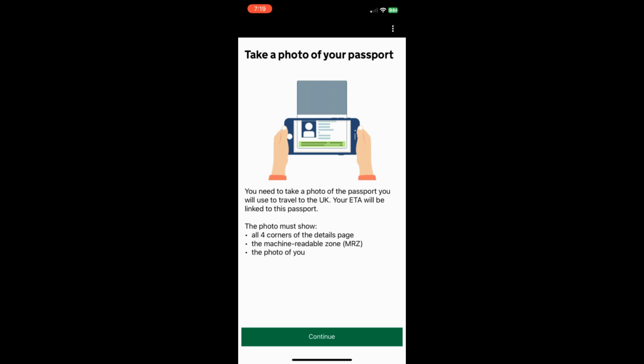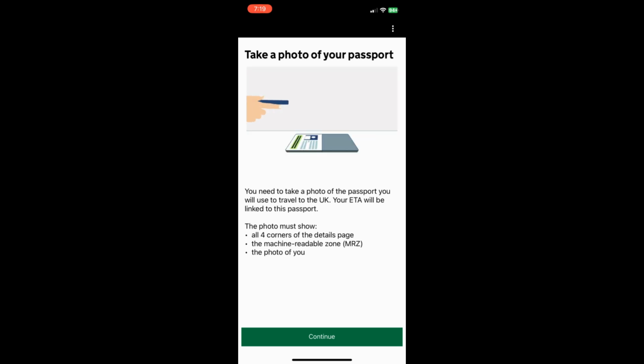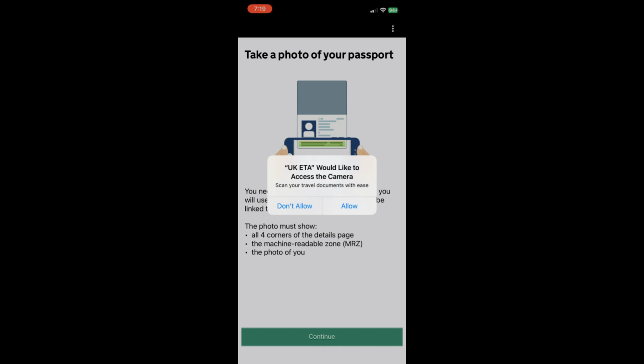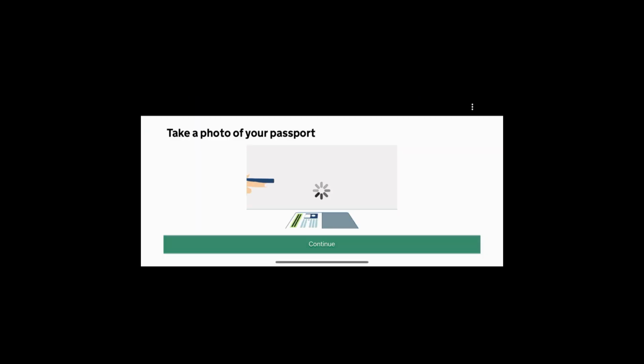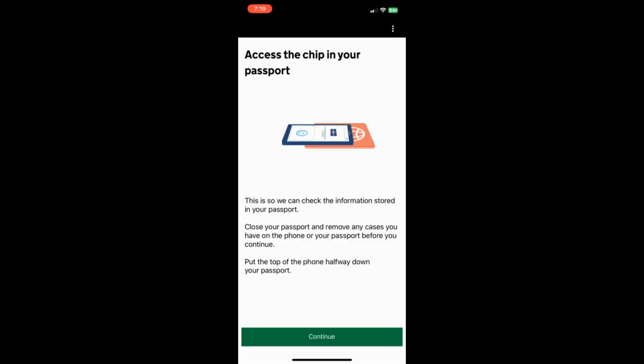To do this, you will need to turn your cell phone to landscape orientation and press continue. You will need to give the app access to your camera to take and use this image. Once you center your passport image within the provided borders, the app will capture the image and analyze it quickly, notifying you once the image has been successfully taken.